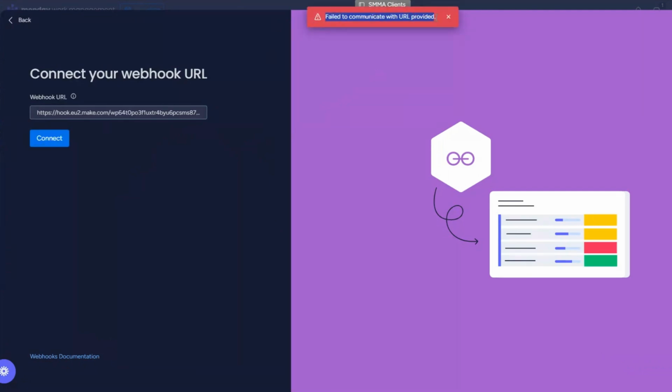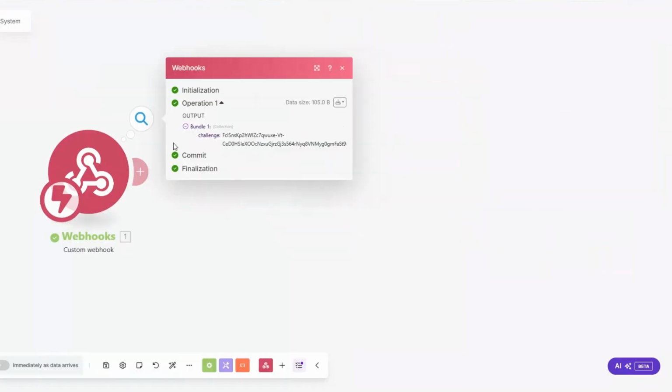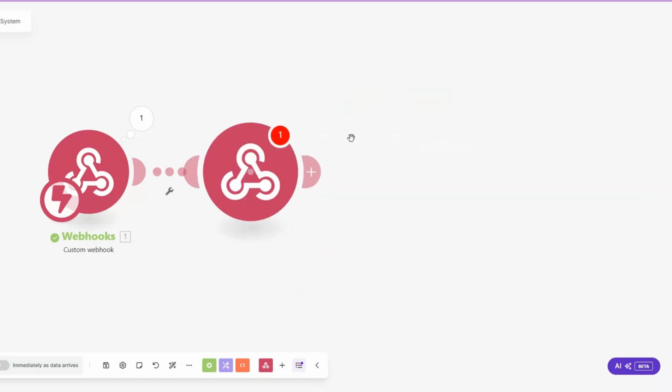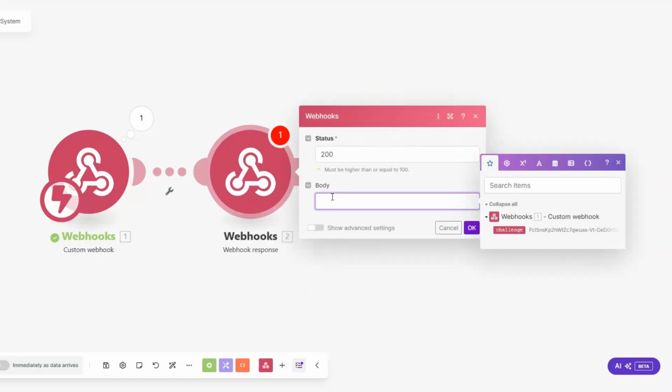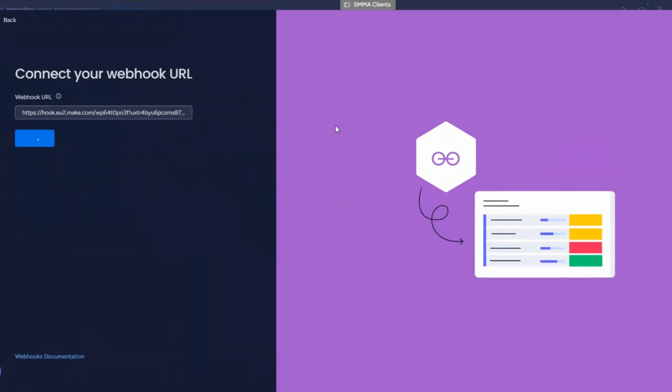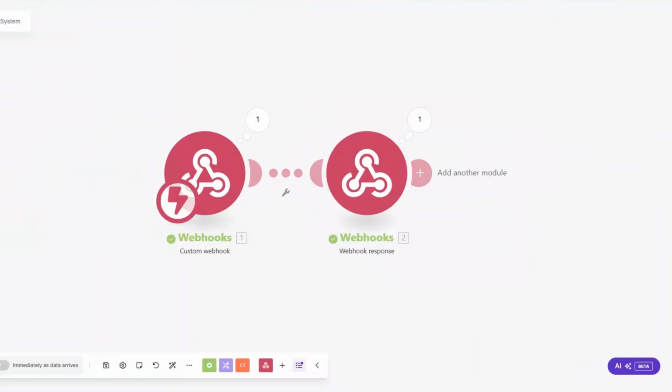And it says failed to communicate with the URL provided. To connect our webhook, we'll need to return this challenge text using a webhook response. So on webhooks, I'll click on webhook response. And then here, I'll add two curly braces. And then here I'll write challenge. And then here I'll return this text. Then click on OK. And then I'll run our webhook again. On Monday, I'll click on connect. And you can see that it ran successfully.